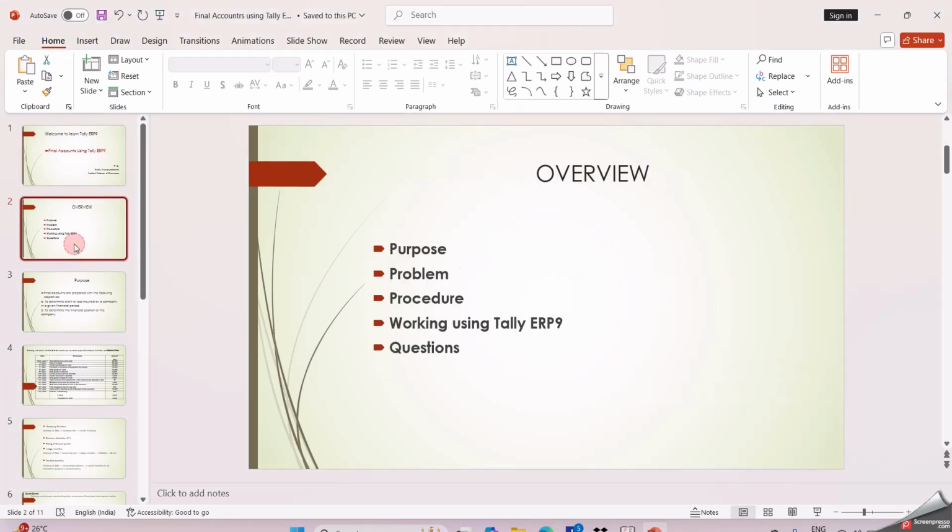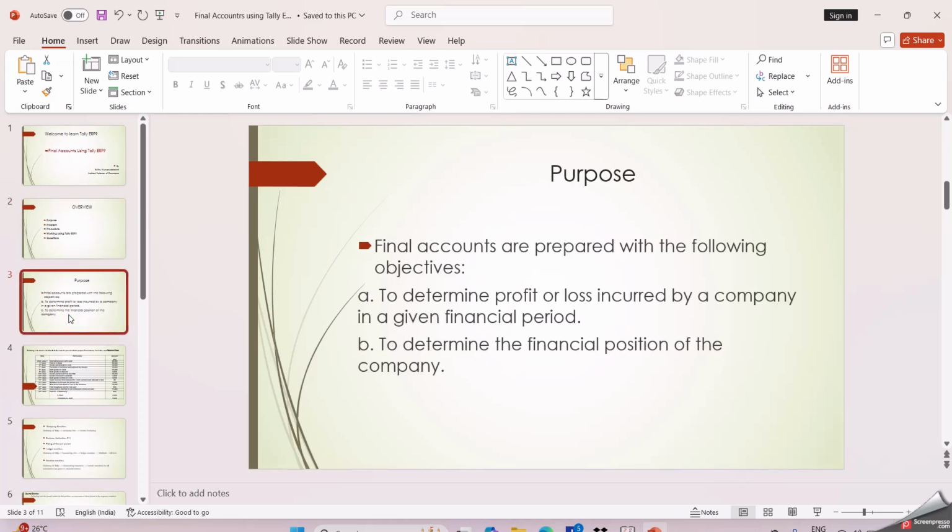In this video, let us see the purpose, problem, procedure, working using Tally ERP 9, and questions. The purpose of final accounts is to determine the profit and loss incurred by the company for a given financial period. Next, the purpose is to determine the financial position of the company.